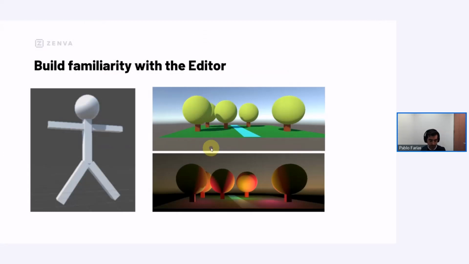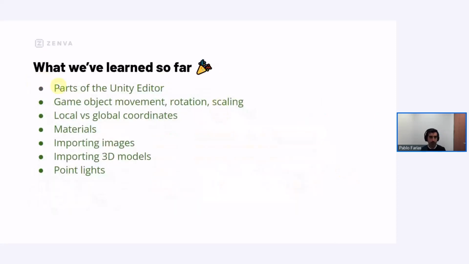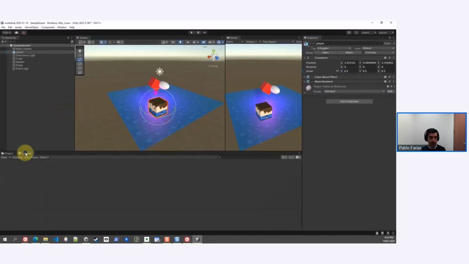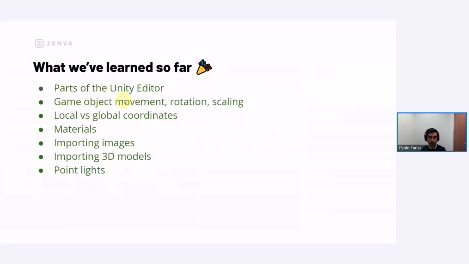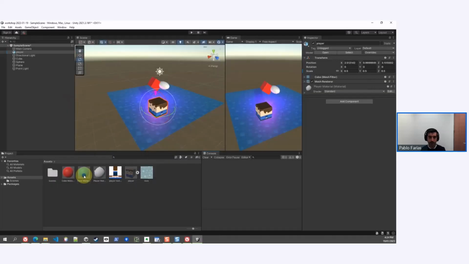You can do more things like adding sounds, and there's definitely more to it in the editor than what I've shown you, but this is enough to make sort of cool compositions and get comfortable with a few things. So we have talked about parts of the Unity editor. The only one I didn't show you is the console, which is where you see errors from the code. So we are going to look at that right now once we go into the coding. We've talked about moving game objects, rotation, scaling, local and global coordinates, materials, importing images, 3D models, and point lights.